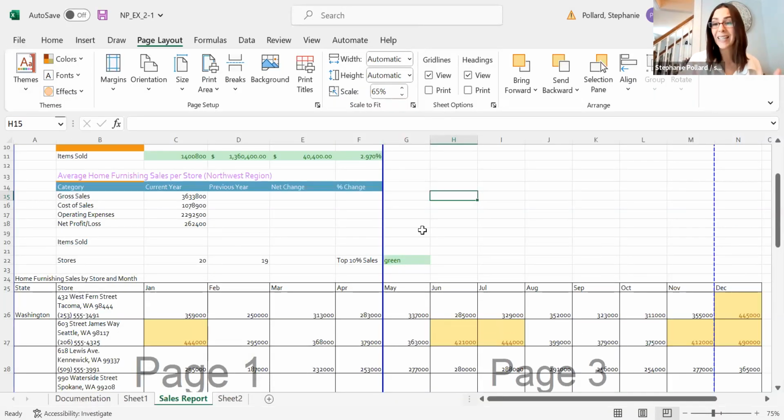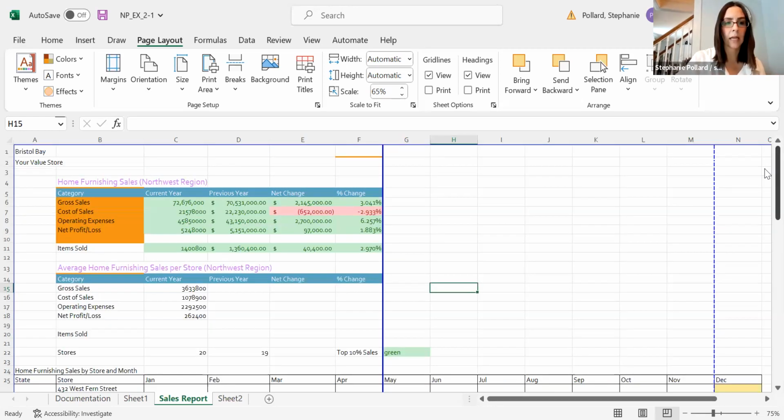Where maybe when you're printing a lot of pages, you may want to have a header on each page or a footer that prints, or maybe you want to actually have part of your document that repeats over and over again. So maybe you'd like to have the first 2 rows repeat so that each printout has the same Bristol Bay and then your value store underneath it printed out as well. So we can go ahead and do that.